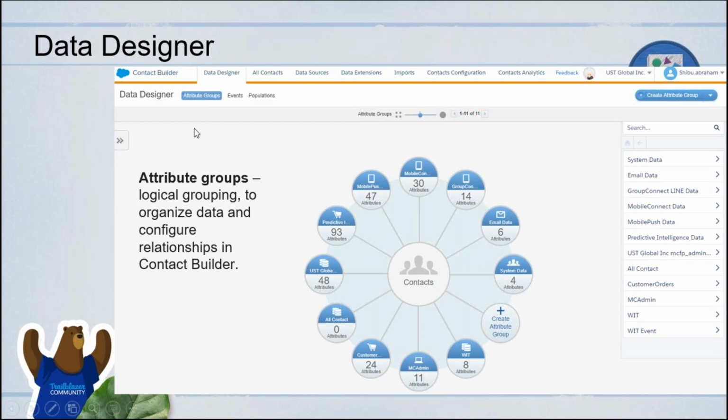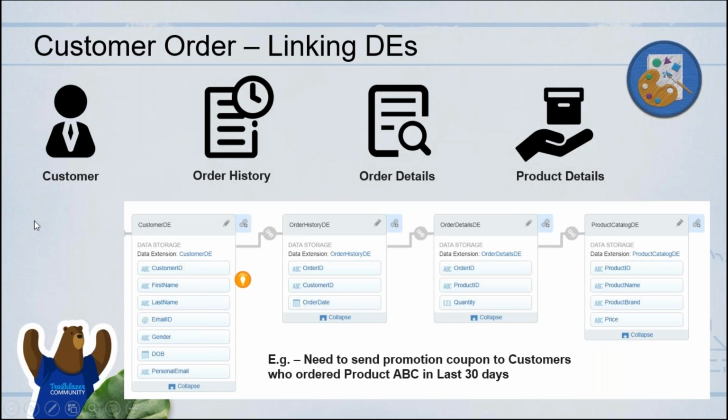Okay. So let me give you an example. I have four data extensions. One is about your customer. I have the customer demographic information, and it's a sendable data extension, and I will be able to send email to them. And I have order history about that customer, like the orders that he has placed on multiple dates. He can have one or more orders, right?